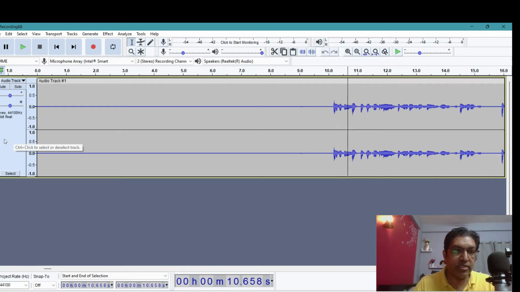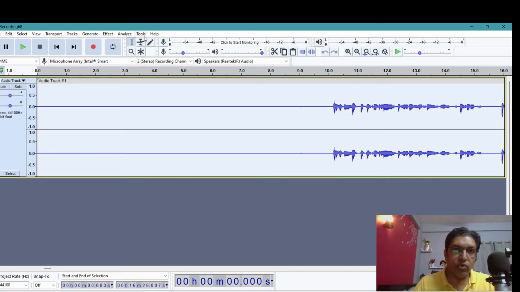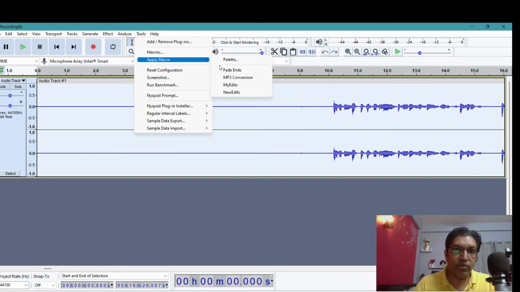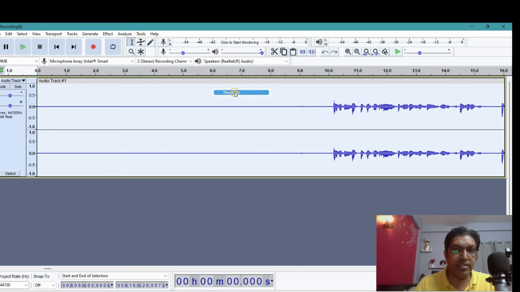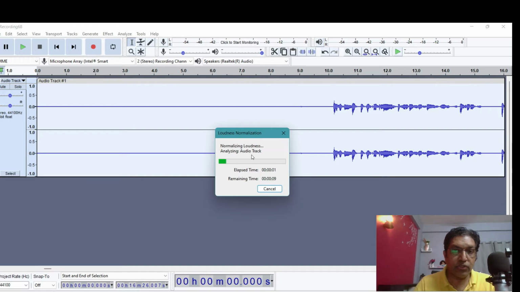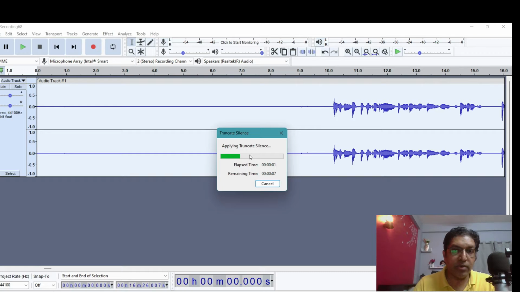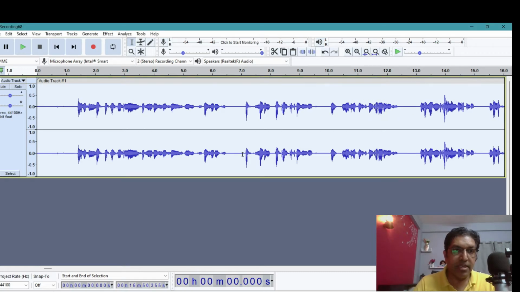All that you need to do is just select this audio, go to tools, apply macro, and click on the macro that you just recorded. This shows new edits. I click on it, and this shows that the macro is being applied. It's a pretty simple and easy thing to do whenever you want to edit once you have these macros set up. You can see here that truncating silence has been applied, loudness normalization has been done, and your audio is edited.